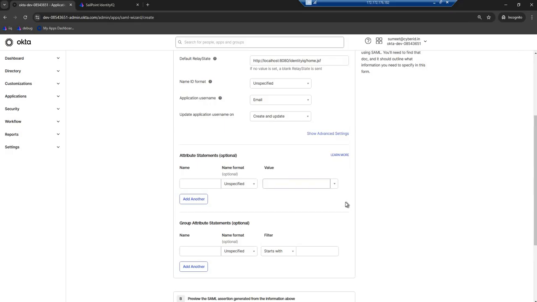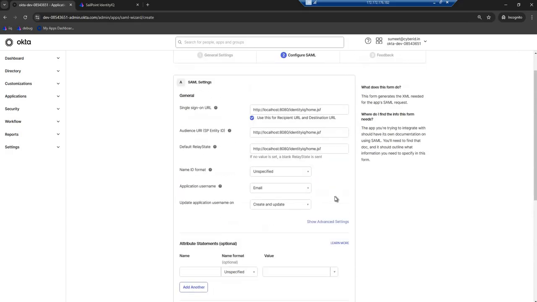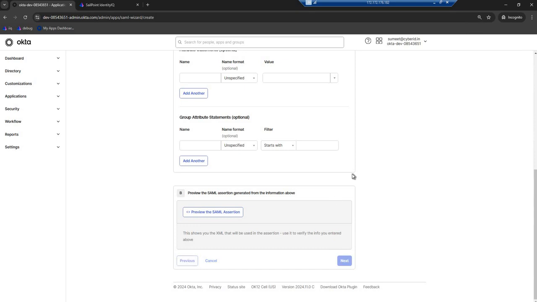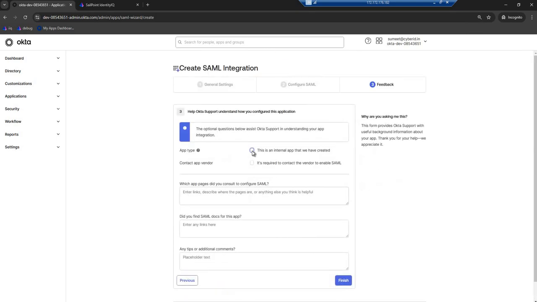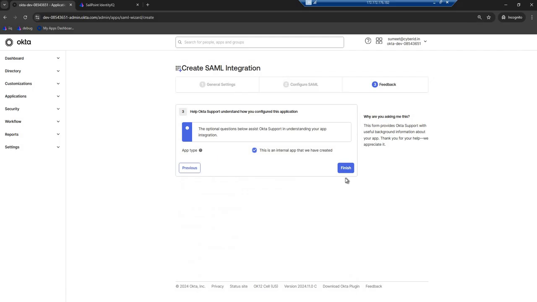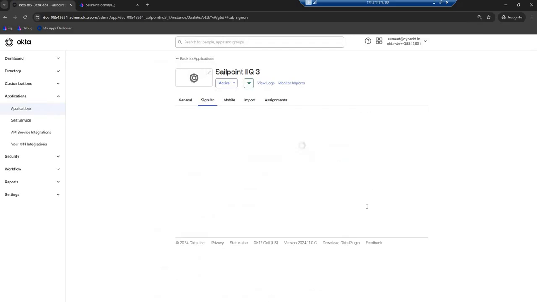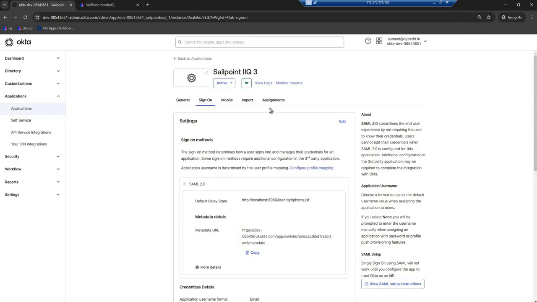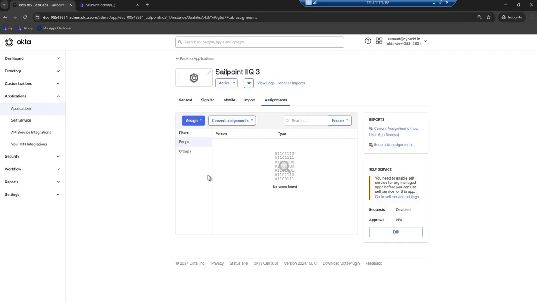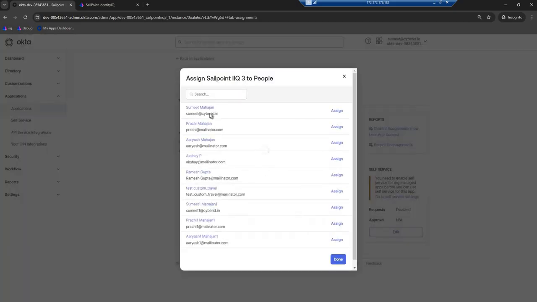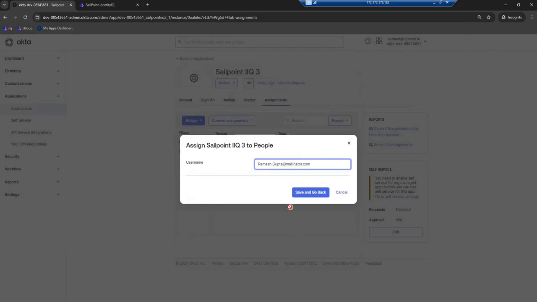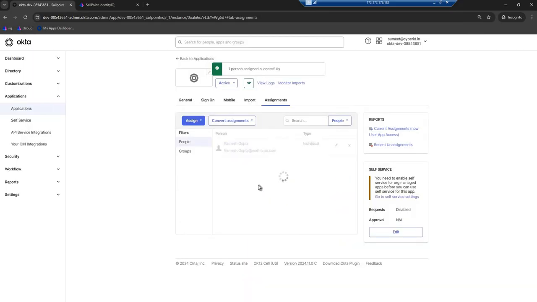And these are some additional attributes which can also be passed to the SP if required. Then we click next, and we click on this checkbox, and that's it. So we are finished with half of the configurations. Then the next thing is we'll have to create the assignments, because we have to assign this application to at least one user. So I will click on assign to people and click on this user Ramesh, assign, save. So this is done. So only Ramesh can access this application.